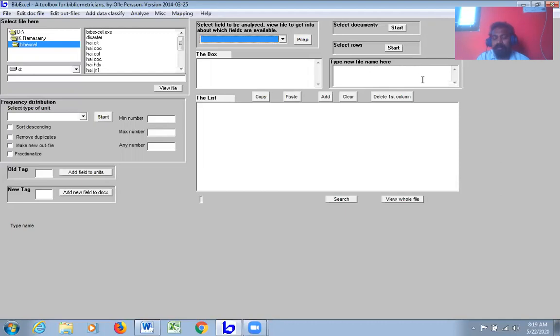And here is the most important part of this Bibexcel, the output screen, named as the list. Whatever command you give, you set the name of the file, you select the field, and you say whether it is a whole field or not. When you click on executing the file, the result will be available in the list box, the list.